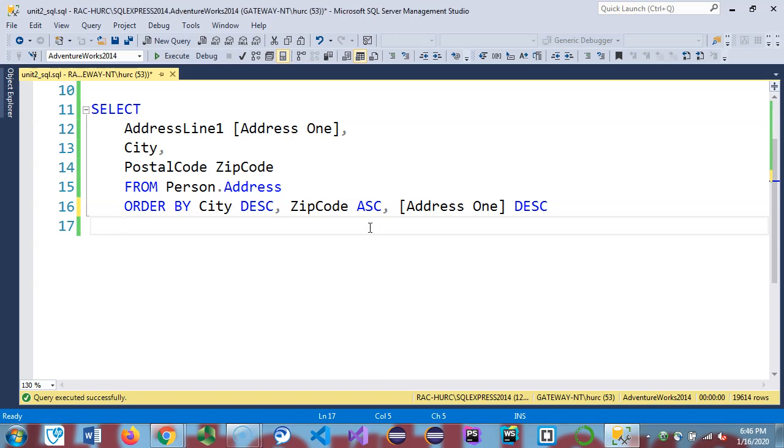Mm-hmm. That's what they call Adventure Works, right? I think they renamed it, they have a new one now. I forgot what it's called, North something. It's a new database system. But Adventure Works has been around for a while.